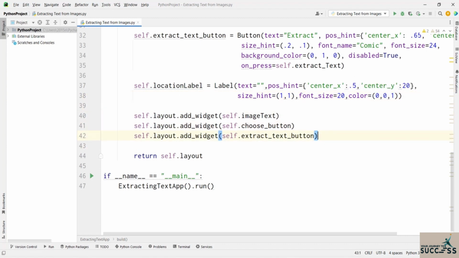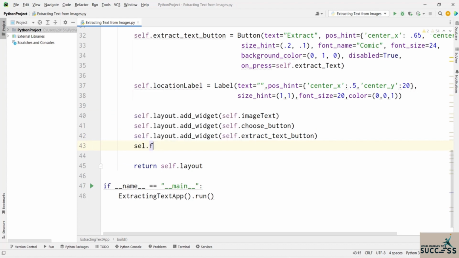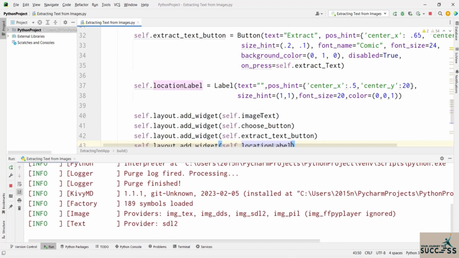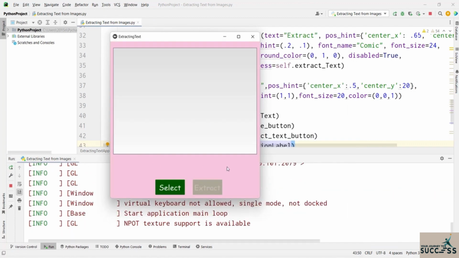Okay, so now let's add this to the layout as well. So self dot layout dot add widget, self dot location label. Okay, so now just execute this application. You will see the same thing because this label is no more visible, but we will make it visible once the user selects some kind of image from his computer using the select button.